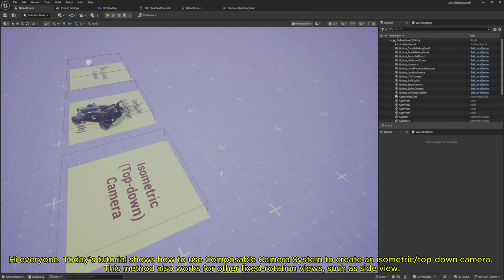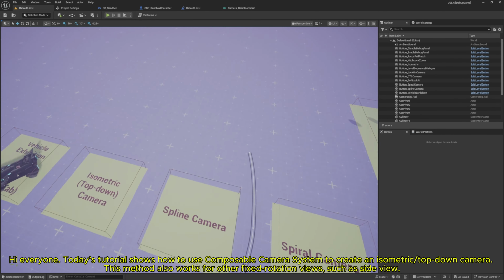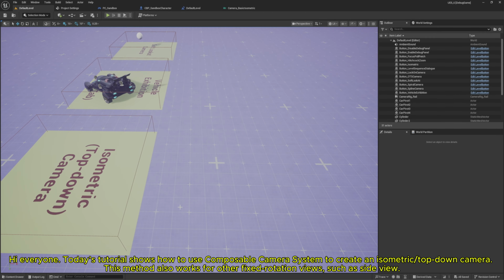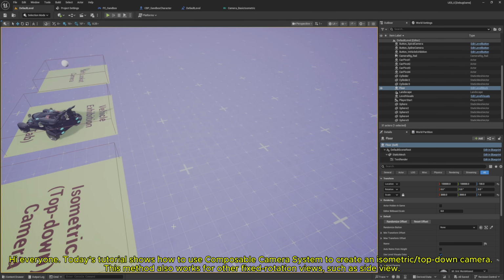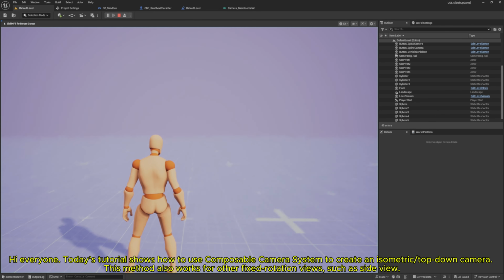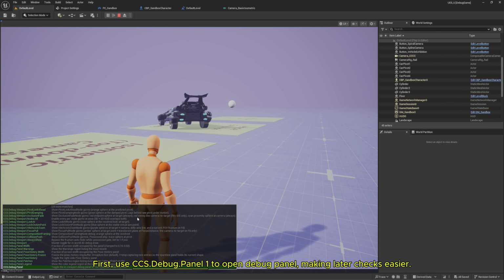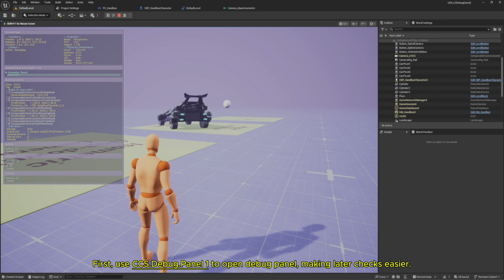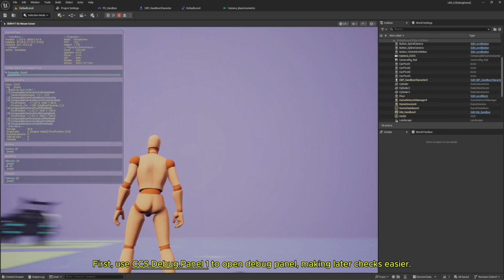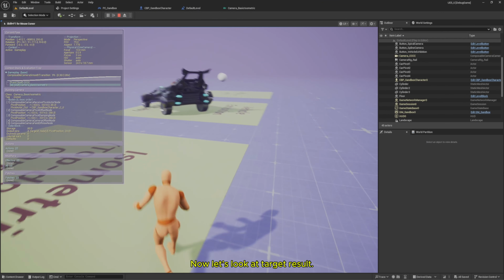Hi everyone, today's tutorial shows how to use Composable Camera System to create an isometric top-down camera. This method also works for other fixed rotation views, such as side view. First, use ccs.debug.panel1 to open the debug panel, making later checks easier.